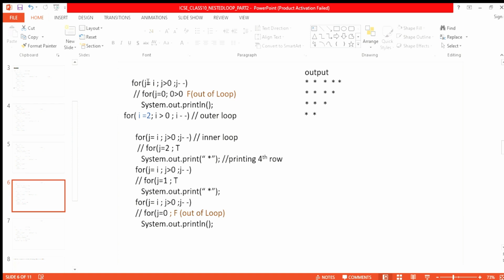For j equal i, j greater than 0, j minus minus. That is for j equal 0, 0 greater than 0, false. The control will go out of the loop. Then System.out.println will be executed. That is, the control will come to the new line. Again, it will go to the outer loop.